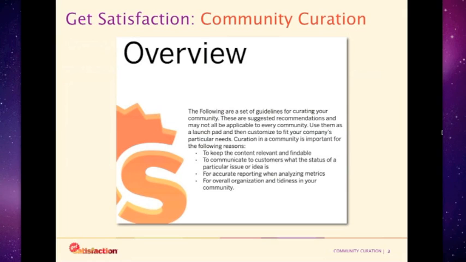If you've listened to any of my past webcasts, you've likely heard me mention the importance of curating and talking about best practices around managing your community. Our community management team has worked on codifying our own curation practices into a document. Today, I'm going to share some of the highlights with you from our community curation guide.